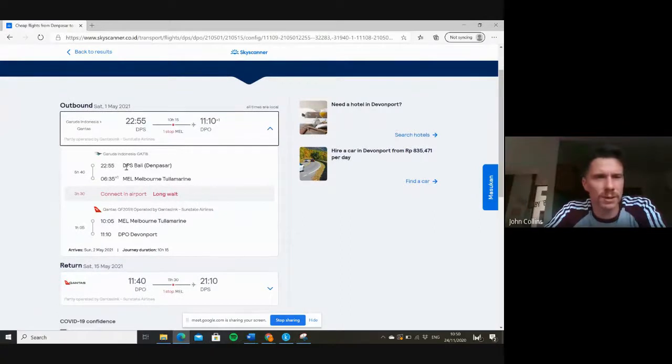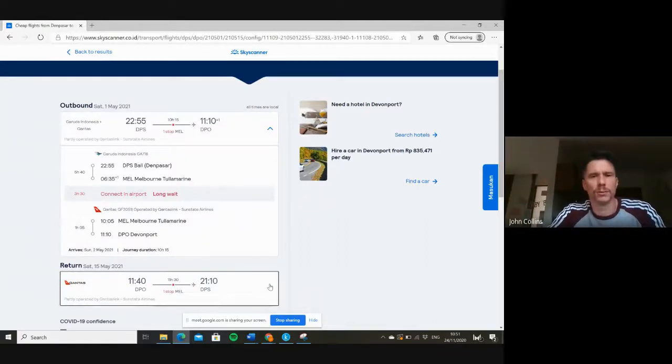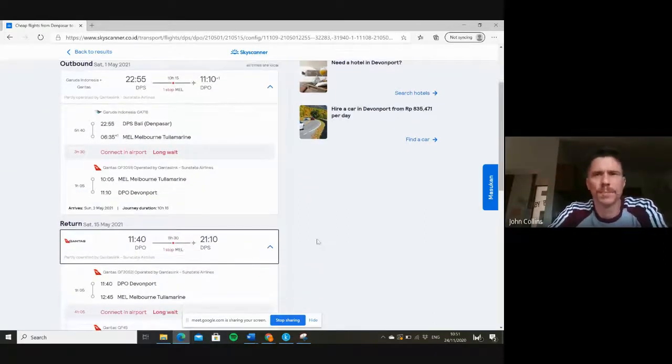So it leaves Bali at 10:55. It stops in Melbourne. You have to connect in the airport. So you just write this information down, the journey duration, the length of time as well, and do it for the return as well. Okay.